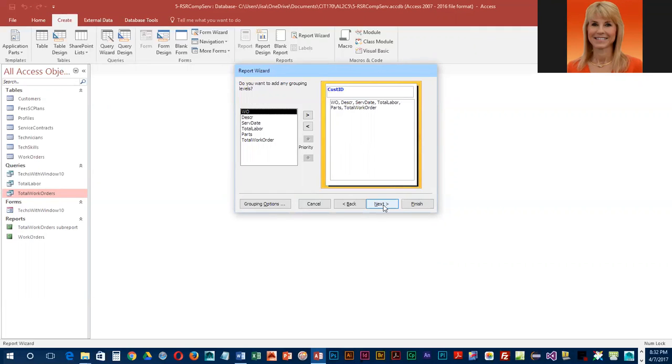In this second wizard box, we have to say how things are going to be grouped. And right now, it is grouping by customer ID. And that is not how we want it grouped. So let's move that back over here. And the way we want it grouped is by service date. So let's select service date and move that over.